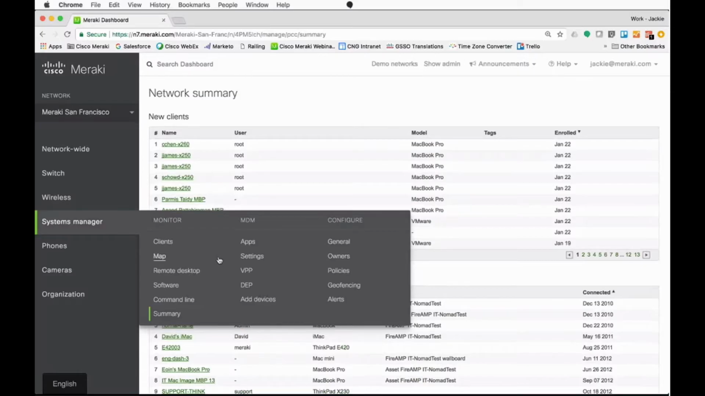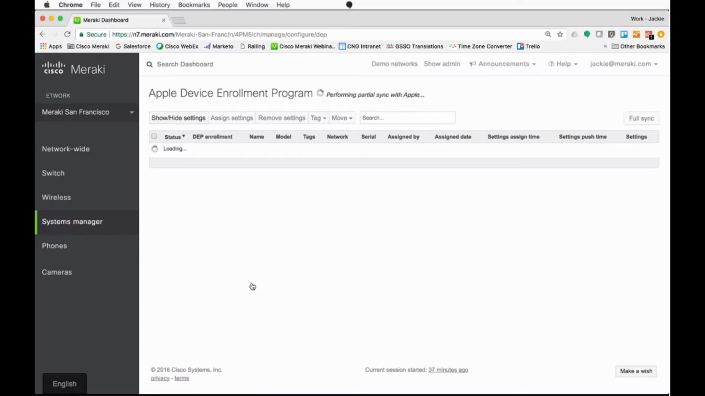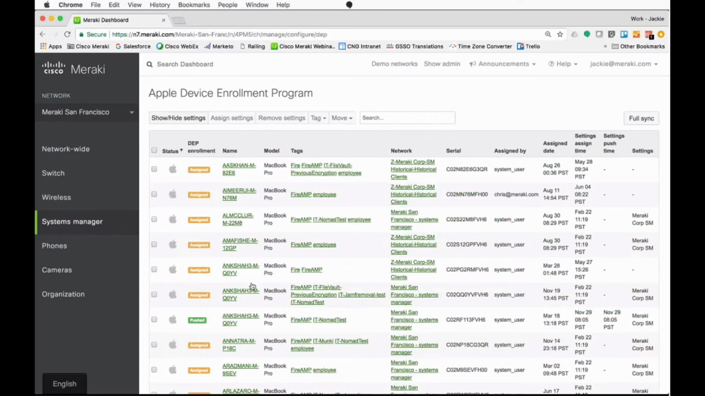Now, I want to dive into something before we start managing all the different elements of the device, and I want to talk quickly about Apple's device enrollment program. If you purchased an Apple device within the past few years from a registered retailer or from Apple themselves, you can actually enroll that device into Apple's device enrollment program. All you need to do is grab the serial number of that device and add it in here, and it's going to show the device in this particular list and allow you to manage that device without ever having touched the device.